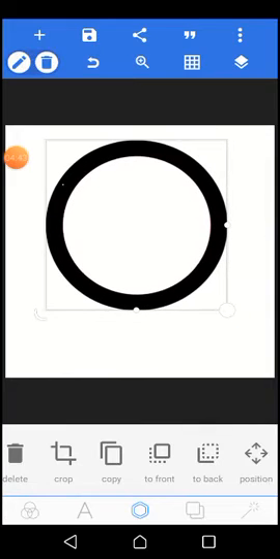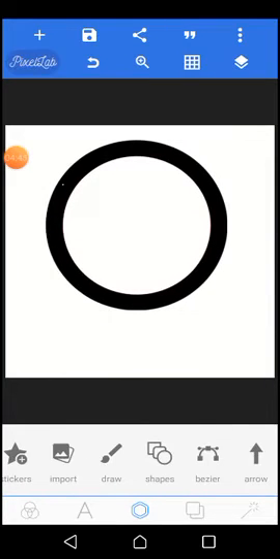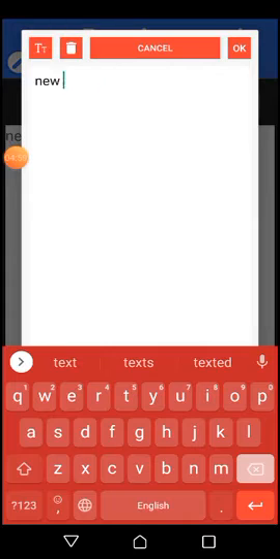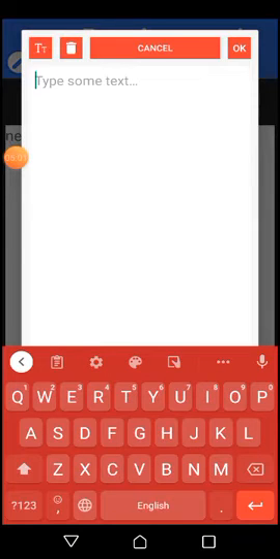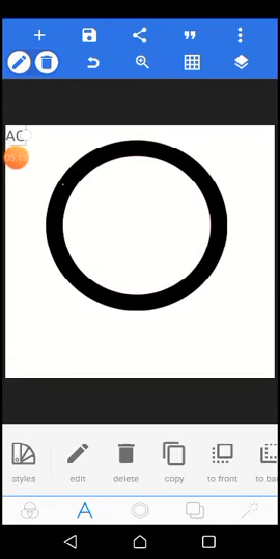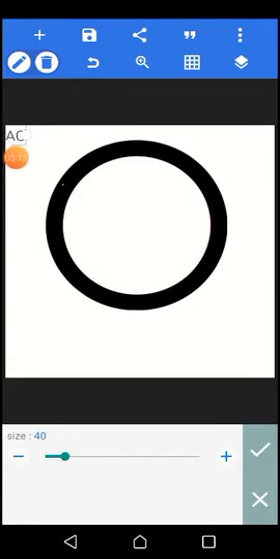Now go to text by pressing on the A at the bottom here. Press A and then press the addition sign. Press edit. In this case I will change it to AG, Abdul Graphics. Then increase the size.